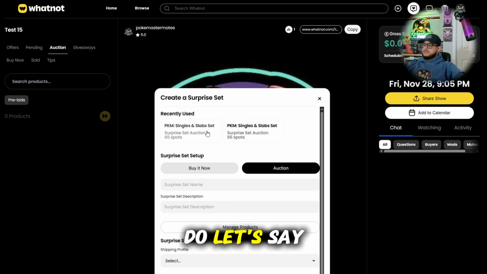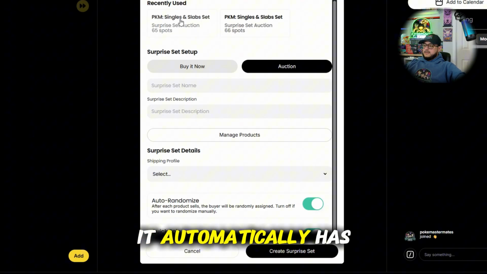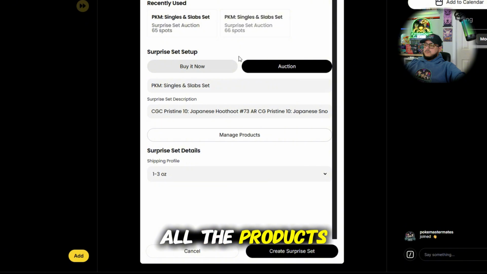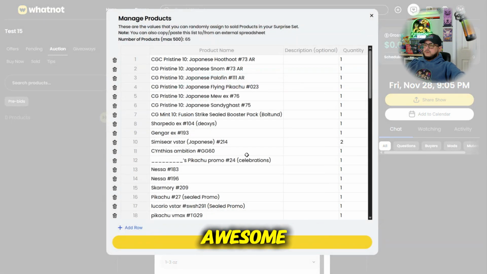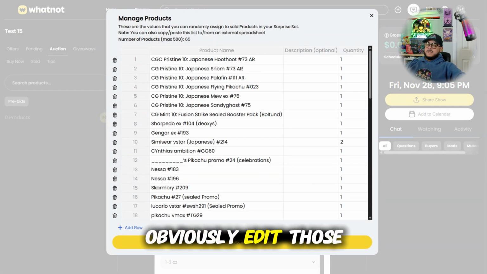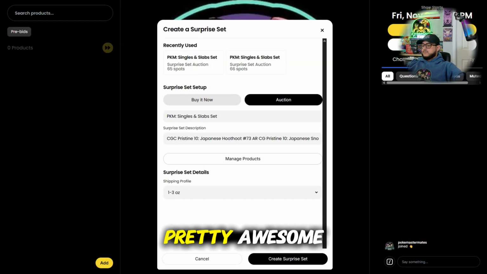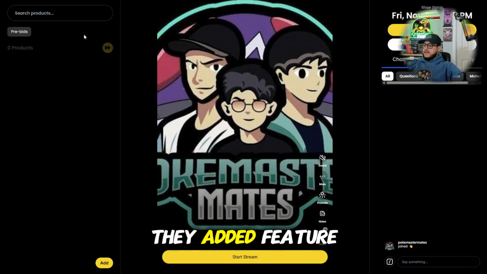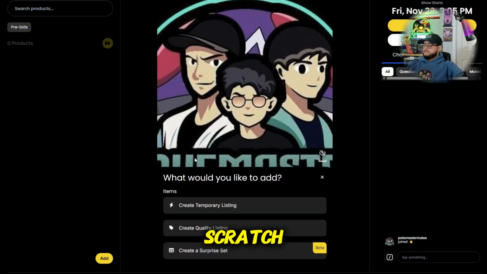And if you do, let's say we did this, you can see it automatically has everything there. It brings in all the products and everything for you, which is pretty awesome. And you can go ahead and obviously edit those if there's changes to it, but pretty awesome. So it saves you a bunch of time there if you did that. So that's a nice little neat feature they added. But we're going to create one from scratch.